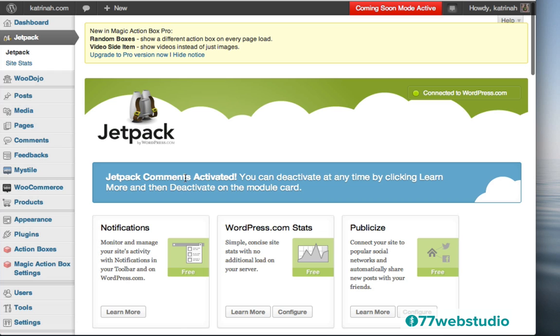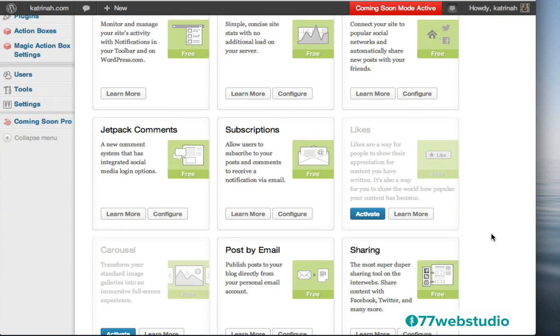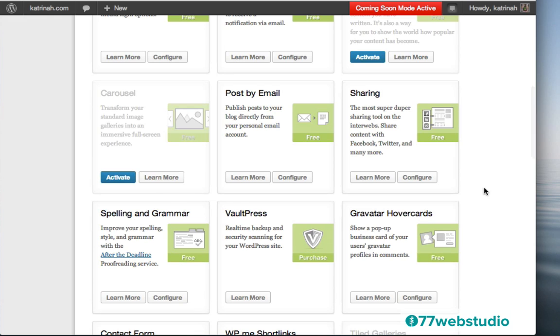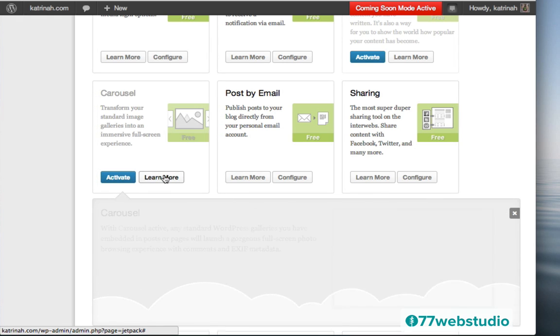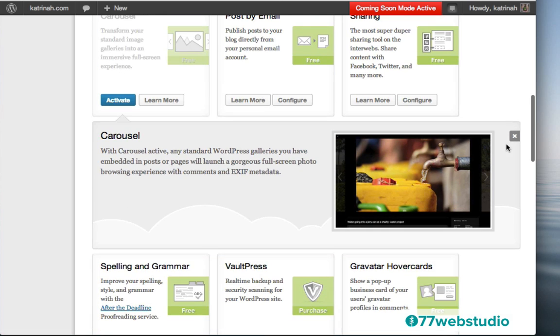Okay, so Jetpack comments have been activated. The one last one that I want to show you that I'm not going to use, but I want to show you because I really love it, is this carousel feature. And when I click on Learn More, it'll tell you more about it, but it says with carousel, you can basically create really cool galleries and light boxes for your images.